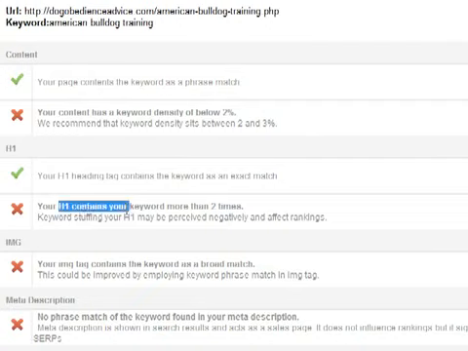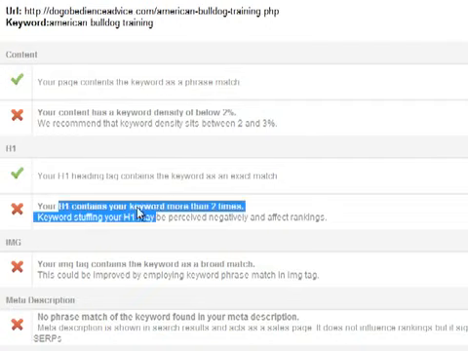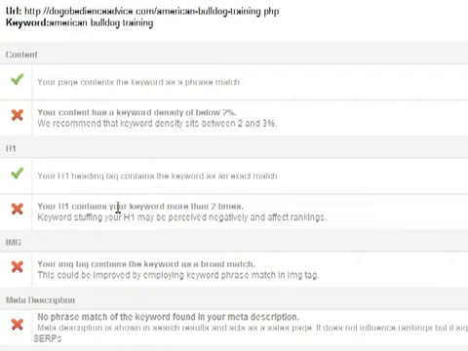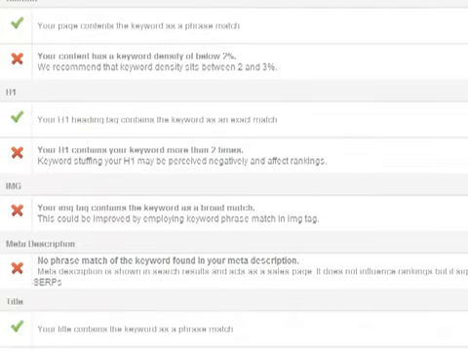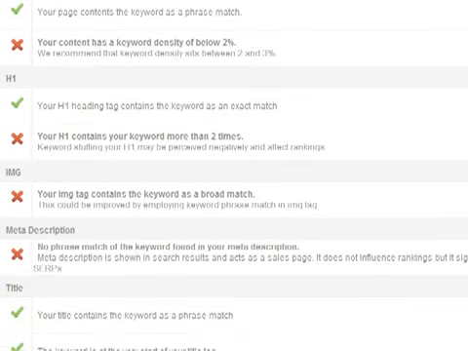It says that my H1 tags contain my keywords more than 2 times, and that's because I've used too many H1 tags on my page altogether. I should have probably just used 1 and then used H2 tags for my subheadlines. Because if you use too many H1 tags on your page, or you use your keywords too many times, then you're not really able to give a clear picture to the search engines of what your page is about.